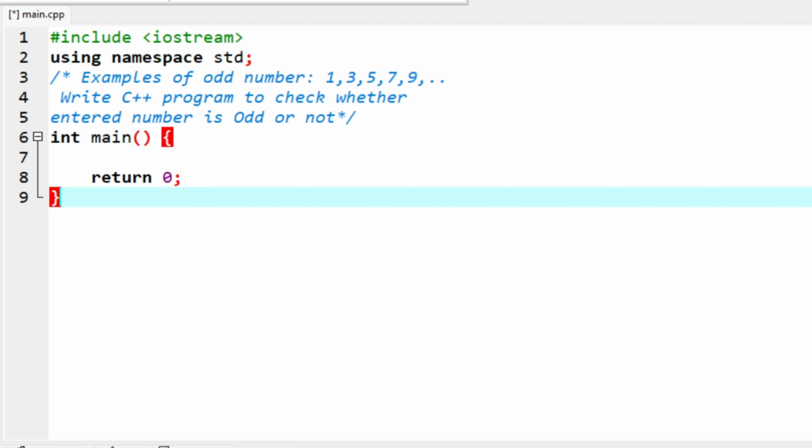In this video we are going to write a C++ program to check whether the entered number is odd or not. And before we start, these are examples of odd numbers: 1, 3, 5, 7, 9. You can continue by adding just 2, right? So as you see here, the condition is this.